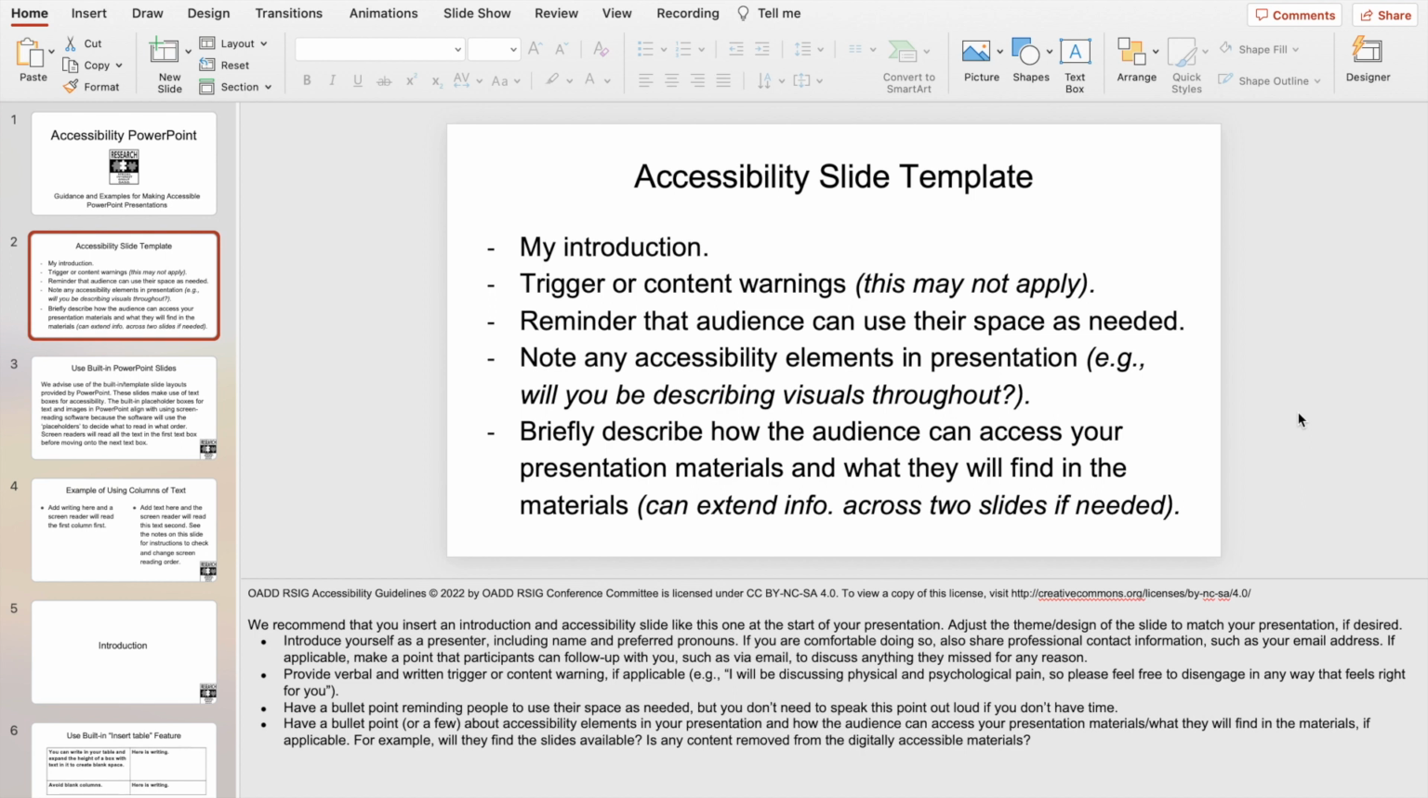We also recommend that you include a trigger or a content warning for any potentially distressing information in your presentation, as well as having some bullet points around accessibility right within your presentation. So, for example, will you be describing any visuals that you have throughout your presentation, or do you have any other accessibility elements incorporated? And also briefly acknowledging whether you'll have your presentation materials accessible to the audience. So, will you be making your slides accessible? Is any content going to be removed from the materials that you make accessible? That kind of information.